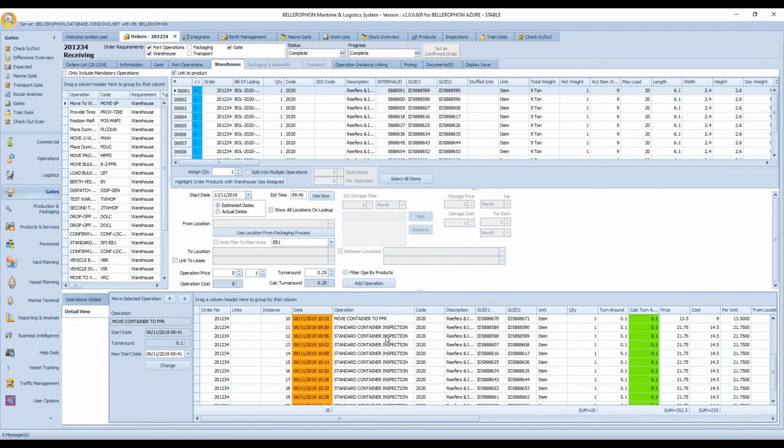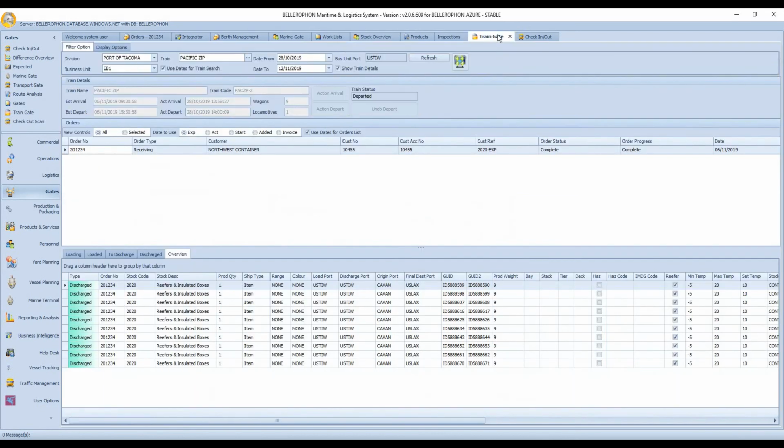And we can go a little further here and take a look at when these containers came in on the train, in the train gate screen. This screen is similar in design to the marine gate screen. In the midsection, we can see the details of the train, when it arrived and when it departed. And in the lower section, we can see the containers that were unloaded.